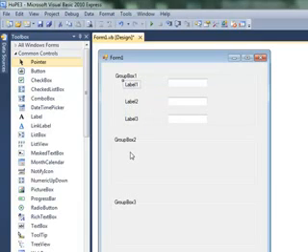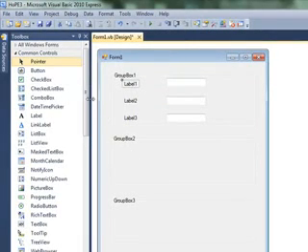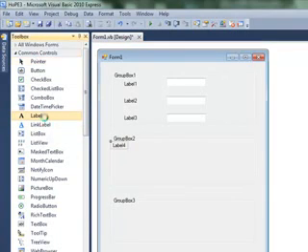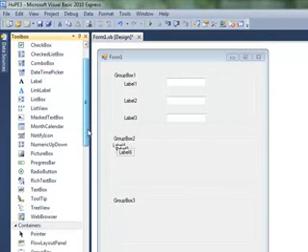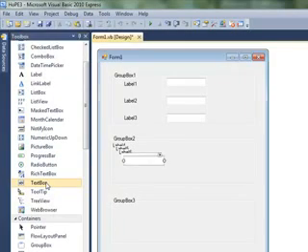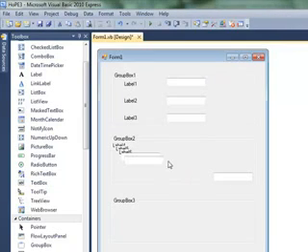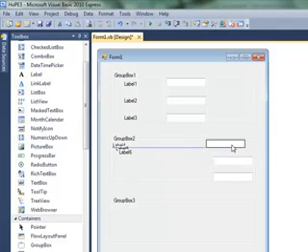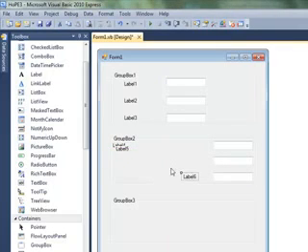Okay, in the second group box, I need the same thing, 3 text boxes and 3 labels. So I'm going to go down here and do label, label, label, and text box, text box, text box. And I'm just going to organize these. They are organized a little bit differently. They have these aligned right, so I'm going to go ahead and align those right. And then we're going to do our 3 labels.